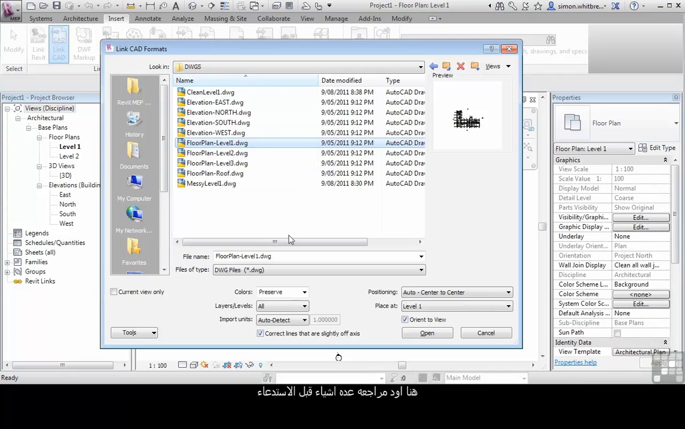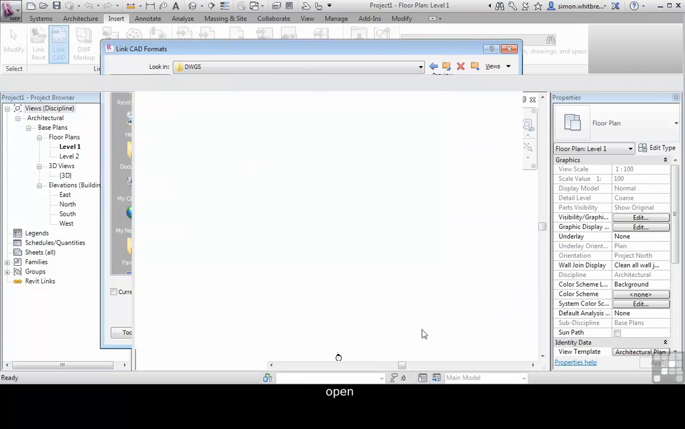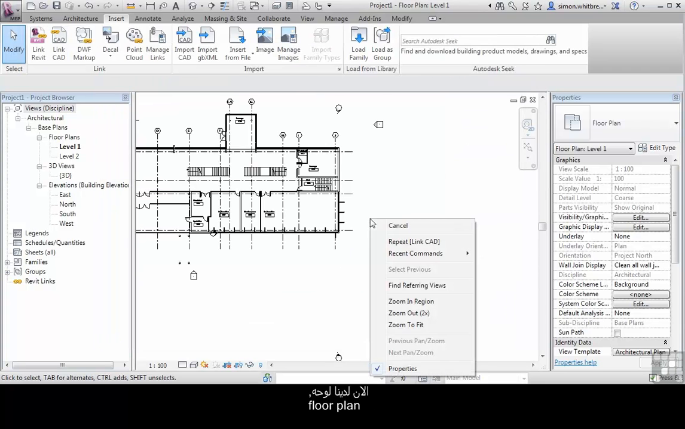Here I want to check a few things before I actually do the import. The colours, I'm only interested in black and white. I want all the layers. I'm going to go with the auto detect on units. And I'm not going to create lines that are slightly off axis. This may be a design feature that the architect has created. Just make sure that there isn't a tick in the current view only. And the positioning, I'm going to use origin to origin. Click on Open. And there we have our floor plan.